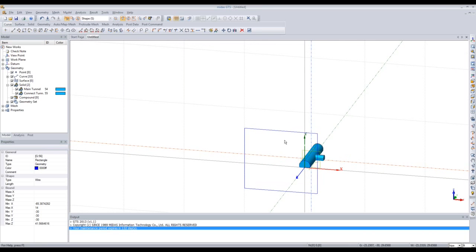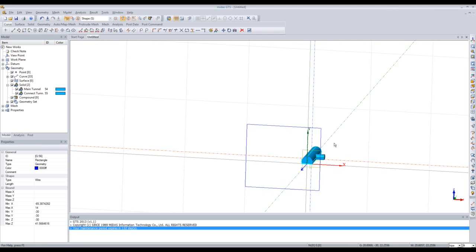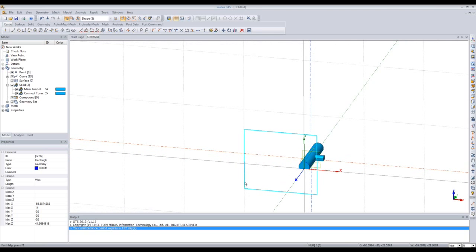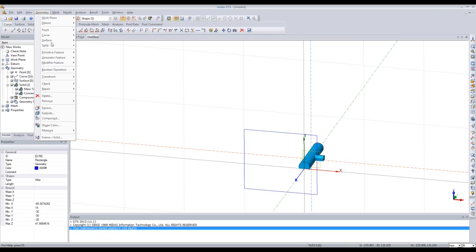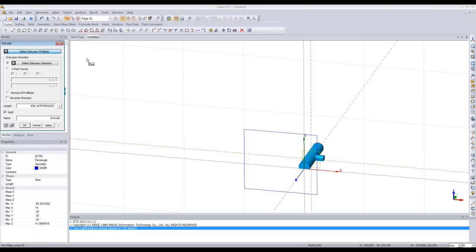Okay, so this will be our soil layer. As you can see, it's still a 2D element, so what we'll need to do is extrude it, just as we extruded the tunnel elements. So we go to Geometry, Generator Feature, and Extrude. Select the wireframe of the rectangle, and also make sure that you change the selection option from face to wire, otherwise you won't be able to select it.